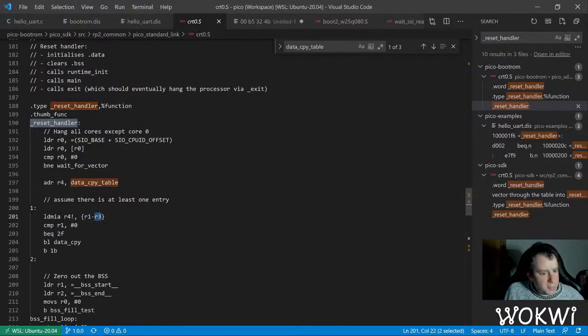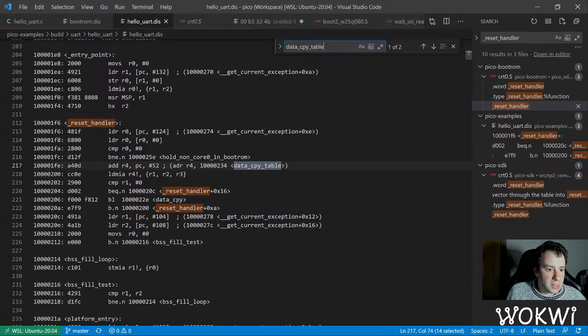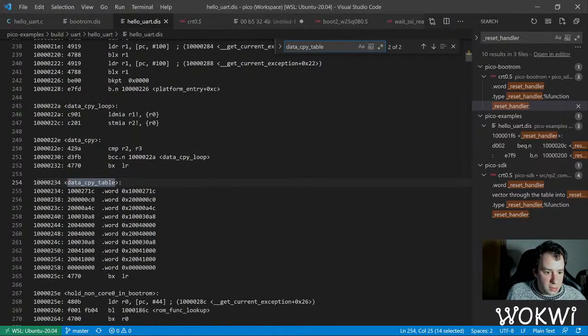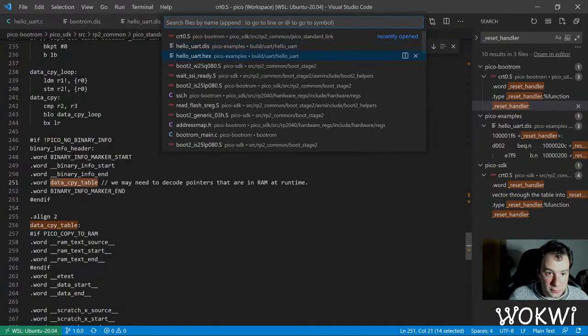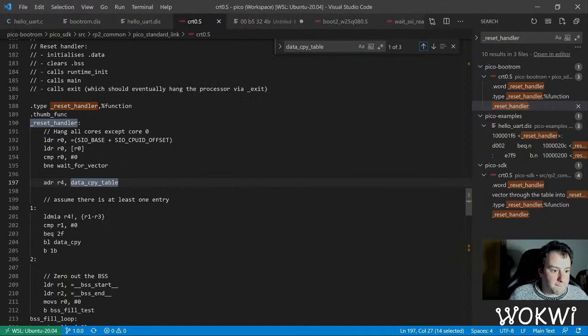So maybe there is something wrong with where that R4 is coming from. Data CPY table. It should have the address of this data CPY table. Let's take a look at it. Yeah, so this is what it should load, and it obviously doesn't do it. So either we got this one wrong or this one, either ADR.